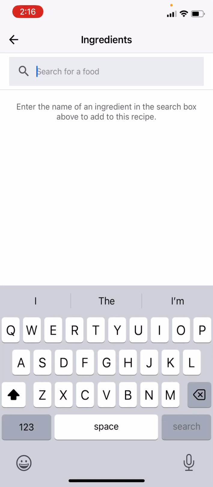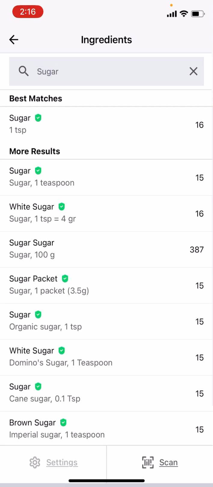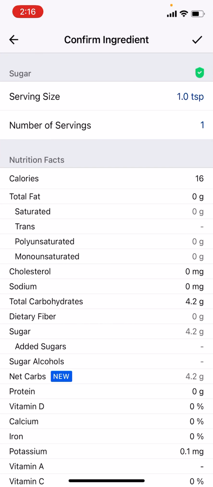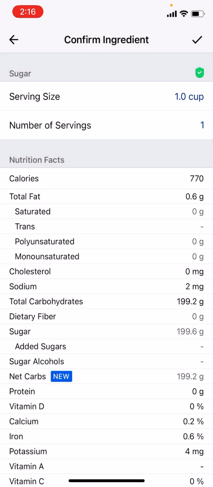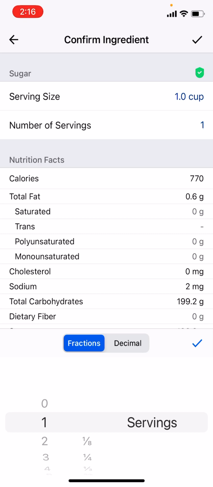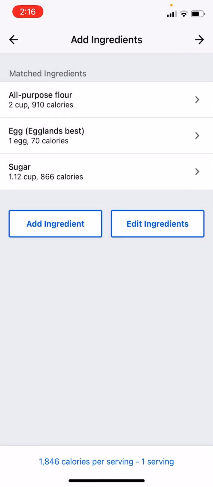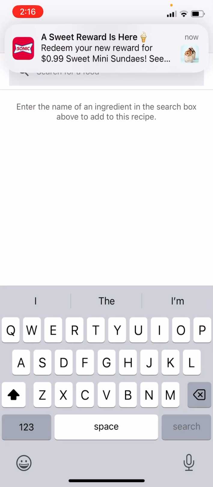And then the next ingredient is 1 1/8 cup of sugar. So we've got our 1 cup. We're going to switch it up here at the top to 1 cup. And then we're going to hit on number of servings, and then we're going to do 1 1/8, okay? And the check mark. Now we're going to add the next ingredient.